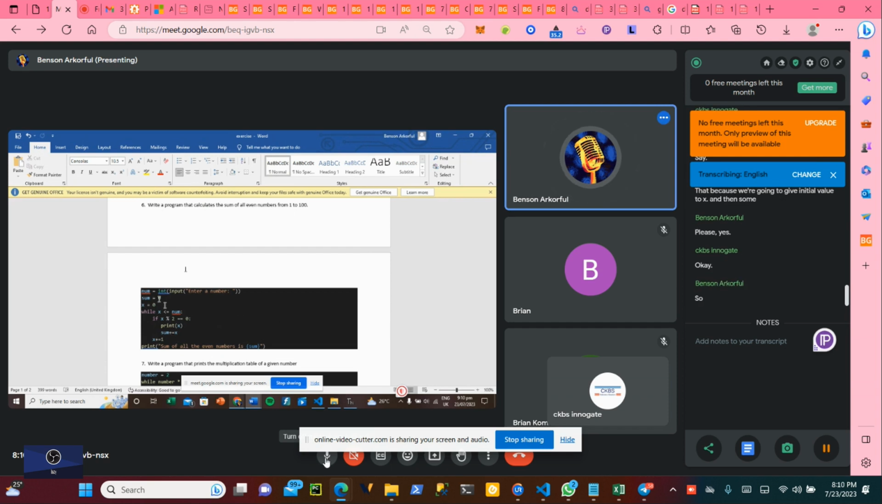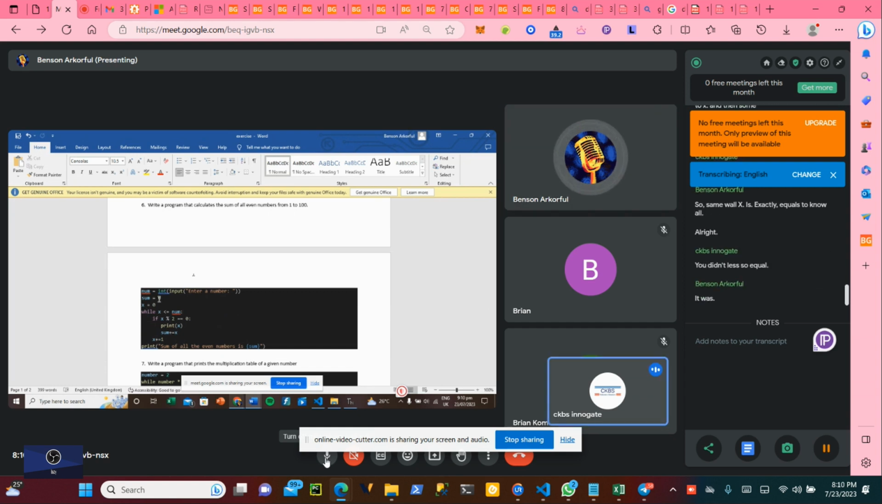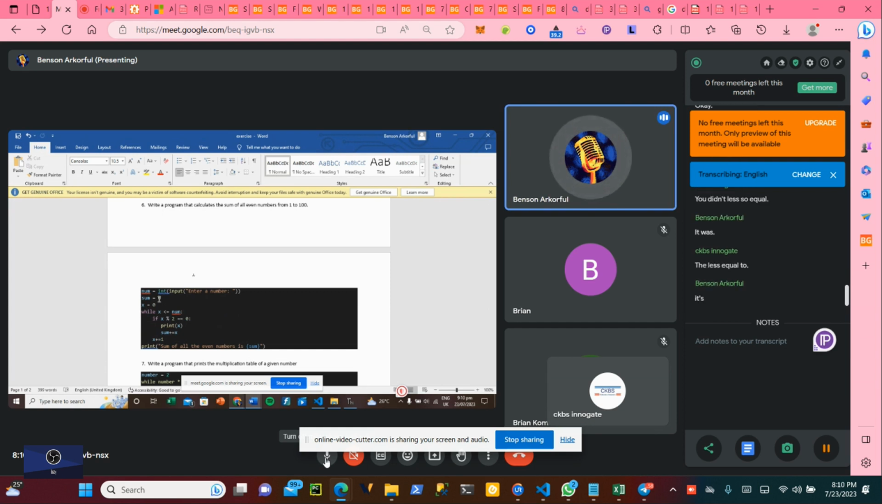So say while x is less than or equal to num. If x modulo 2 exactly equals 0, print x.